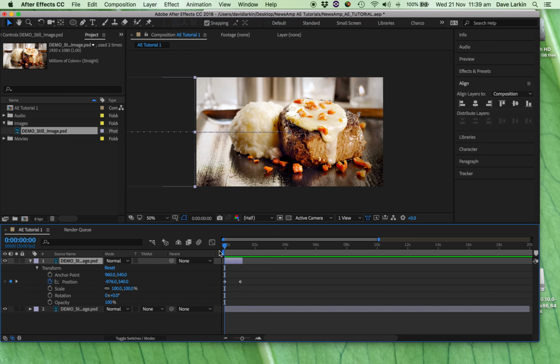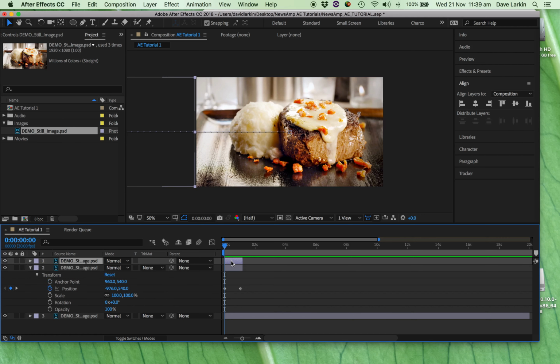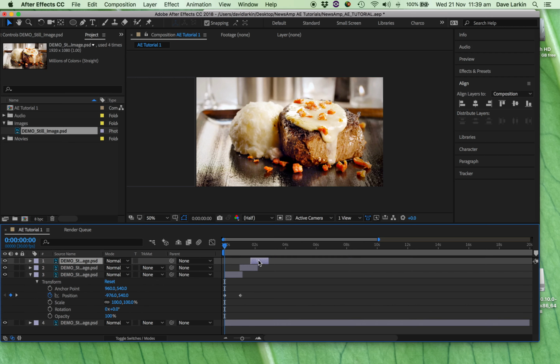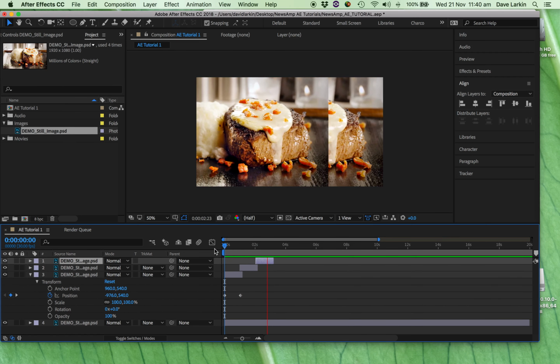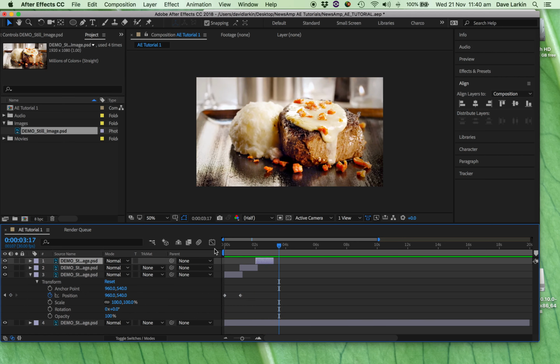Okay, so let's just say we want that to repeat on top of itself. So we select that layer and go copy and paste, and let's drag this one down to say there. Select it again, copy and paste. Let's just drag this one there, so you can see what's going to happen here. Go back and press play, and that's pretty cool.